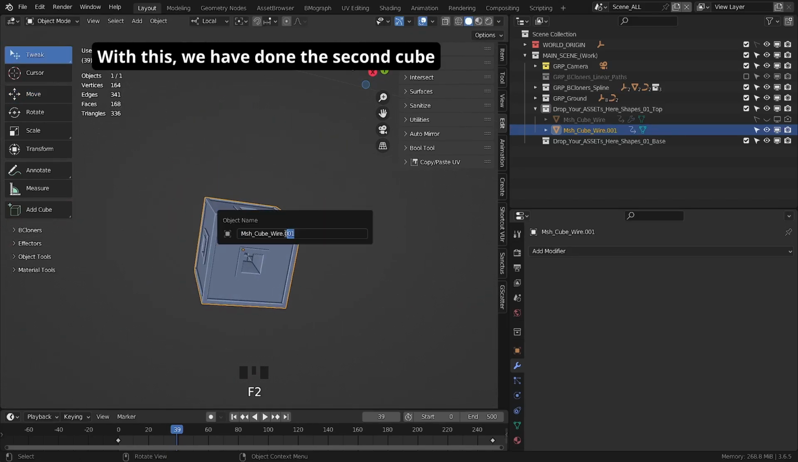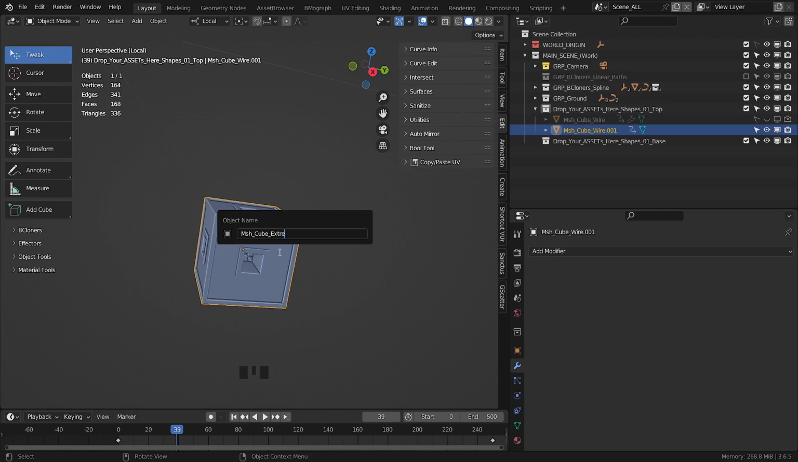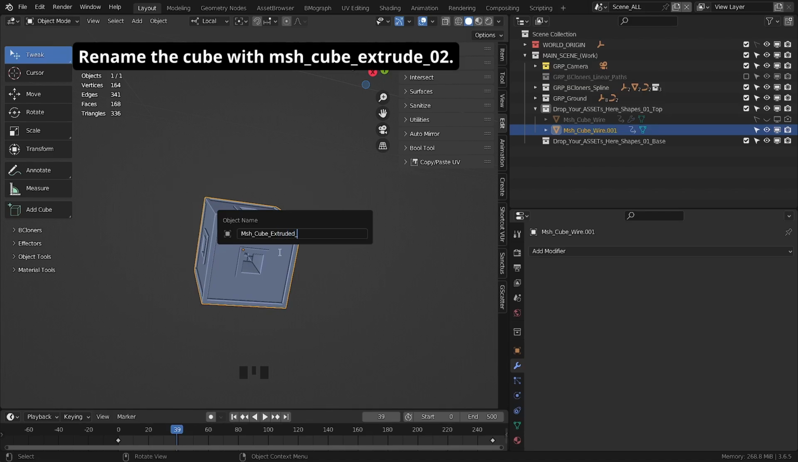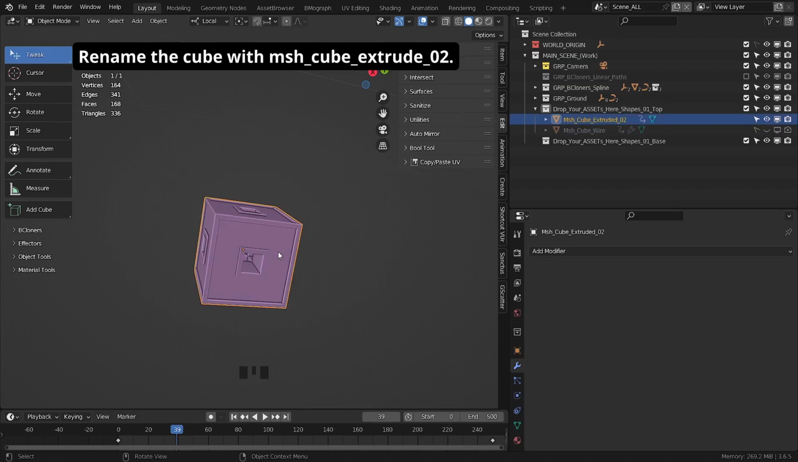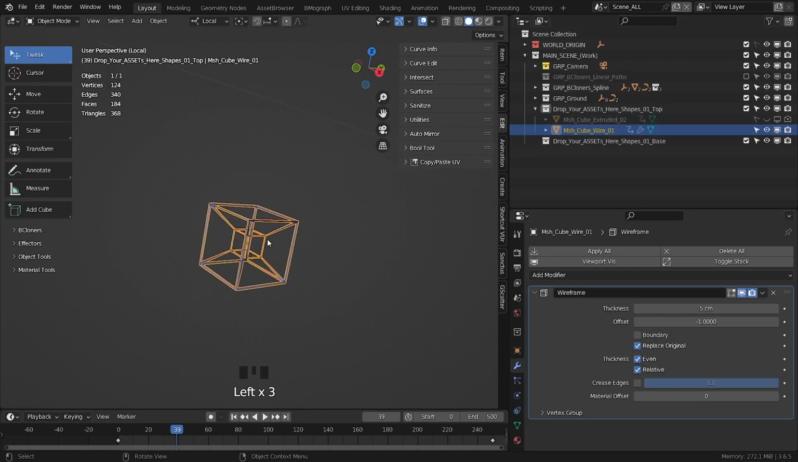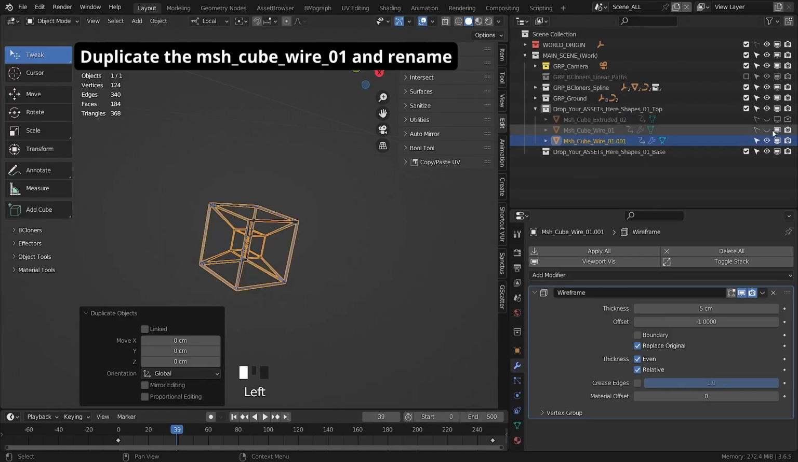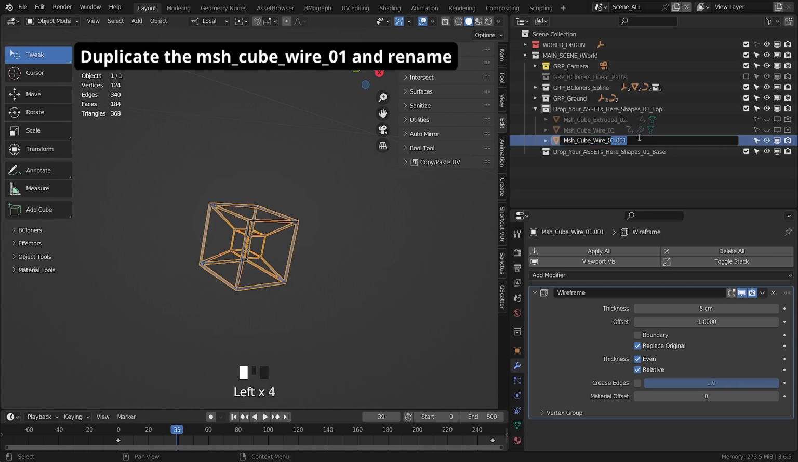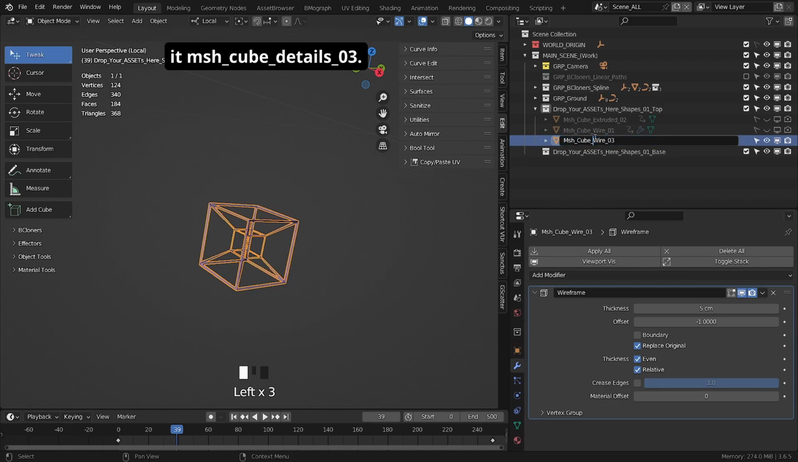With this, we have done the second cube and we can start with the modeling of the final cube. Rename the cube msh_cube_extrude_02. Duplicate the msh_cube_wire_01 and rename it msh_cube_details_03.